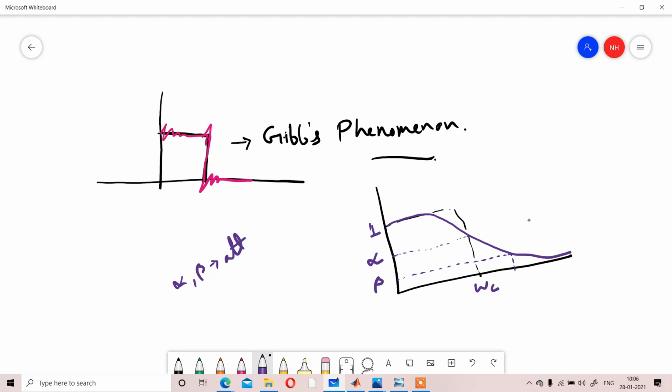Attenuation means, whenever you are defining the filters, if there are any oscillations, they will be allowed only up to a certain range. That range value is defined as 1 by root 2, meaning from 1 to 1 minus 1 by root 2. Up to that range you can allow the oscillations, and after that range generally you will not get the oscillations.